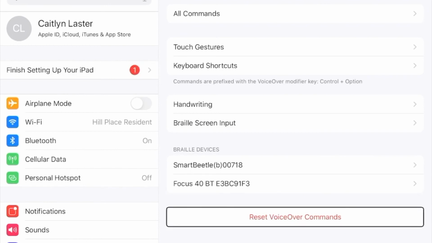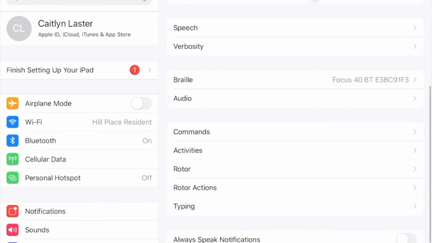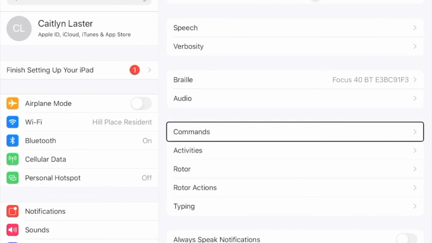Reset VoiceOver commands, button. You can reset your commands to default if you mess things up and you need to revert to the default, which is very useful. And that is the bottom of the screen. So we'll two-finger scrub to go back. Accessibility, back button. We're going to swipe right from commands now.